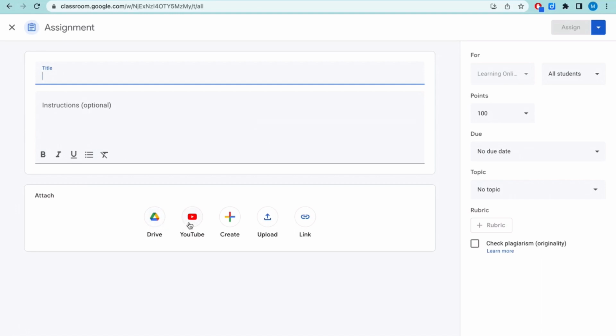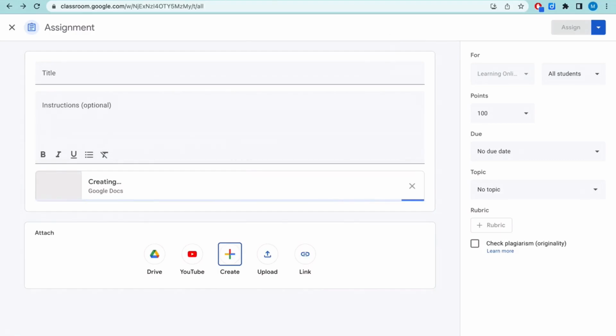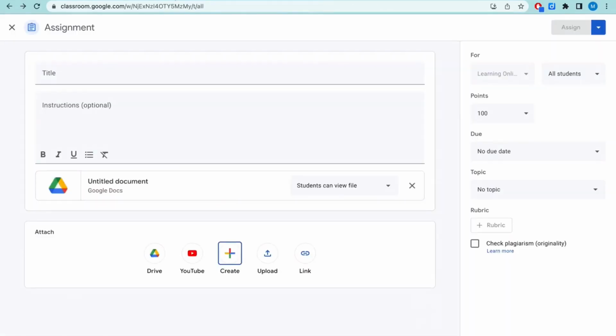You can provide students with a YouTube video. You can create featuring some Google applications like Docs, Slides, Sheets, Drawings, Forms, and you can create that for students. You can choose to upload from your personal files on your computer or share a link that is important to them. If we do go to create, for example, a doc, it's going to take me over here. It's going to create a new Google Doc, but we're going to close that. And over here, there are some settings for this kind of application where you can actually choose if students can view the file, if they can edit the file, or if they can actually make a copy.